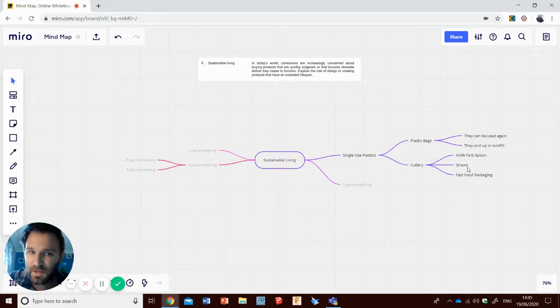Now you could be thinking there's lots of ways that we could solve this which are quite obvious, and yeah, I agree. Plastic bags, clearly, you can take one of those fabric bags or a bag for life, something like that. Cutlery, we can have knives, forks and spoons that are not disposable, nice and simple. Let's move on to something else.